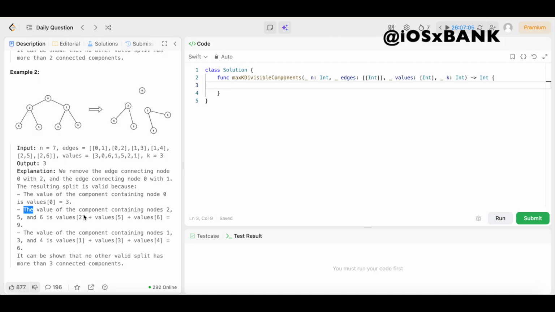Then it says the value of the component containing nodes 2, 5, and 6 is values of 2 plus values of 5 plus values of 6, which equals 9. So values of 2 will be right here, 6. Then values of 5 right here, and values of 6 right here. So it would be 6 plus 2 plus 1, that's going to give us 9. 9 is also divisible by 3, so that makes this component a valid component. So far we have this is a valid component, and this right here is a valid component.